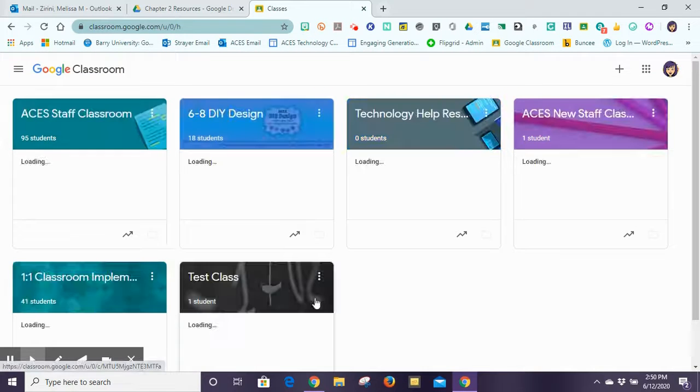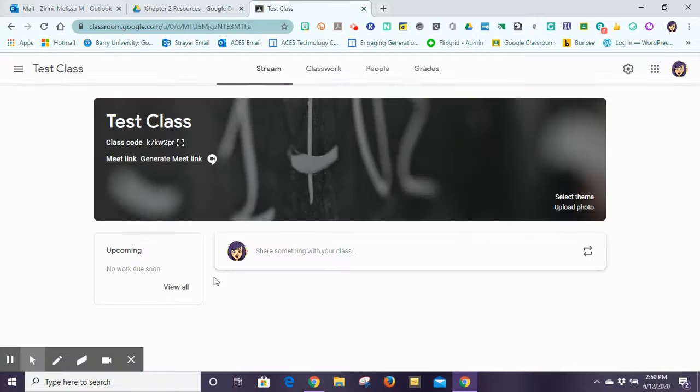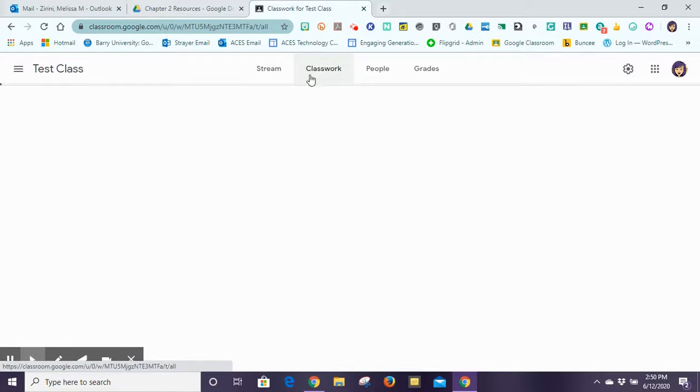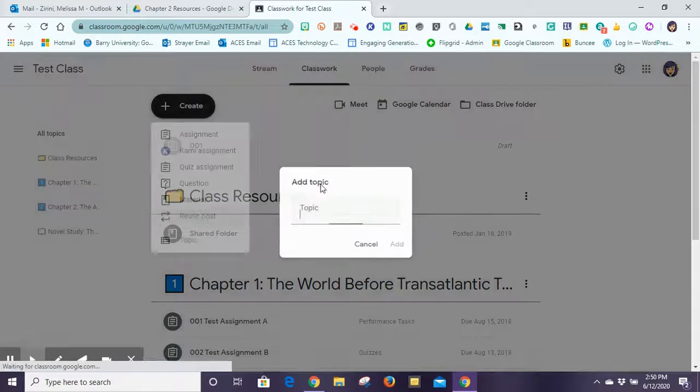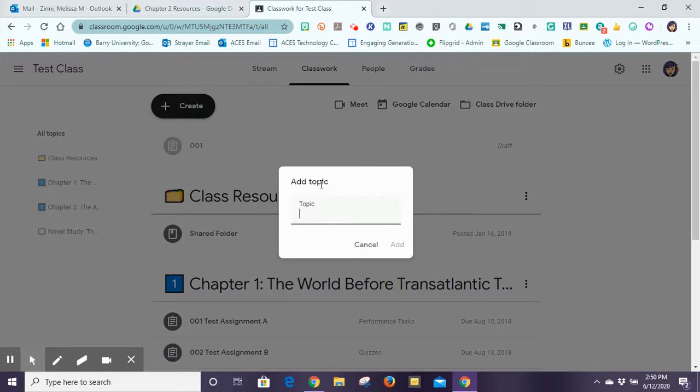So let me just go back into my classroom here that I exited out of. It really is just as simple as this: if I create a topic, and I wanted this next topic to be chapter 3, whatever that topic title would be, let's see, Age of Exploration, we'll call it.